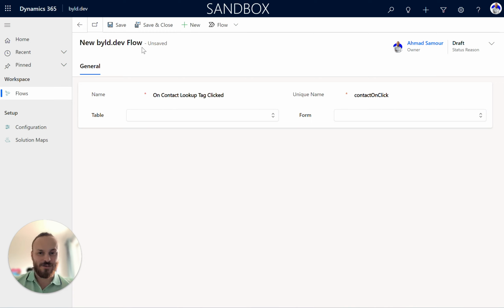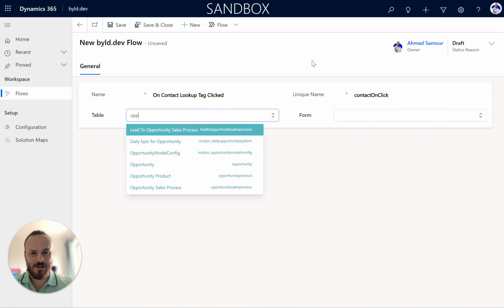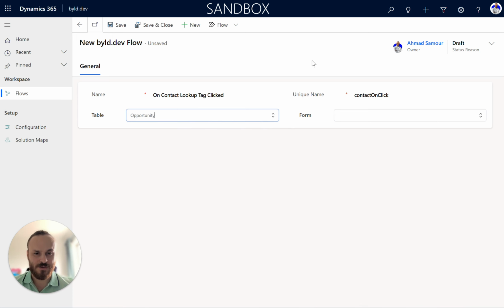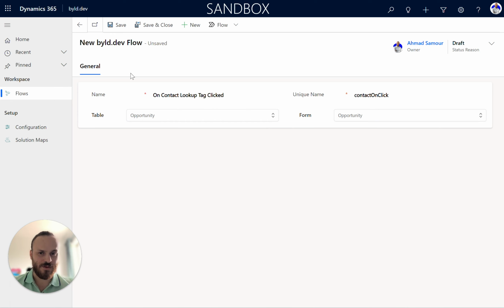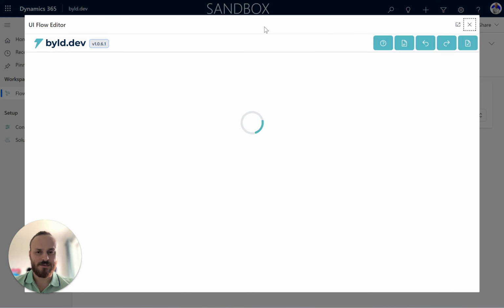I'm here going to create a new build flow. I gave it a unique name. I'm going to choose a table. In this example I'm going to use the opportunity table, and the opportunity form as well. I'll save it, click edit.